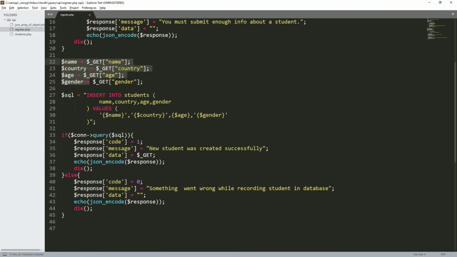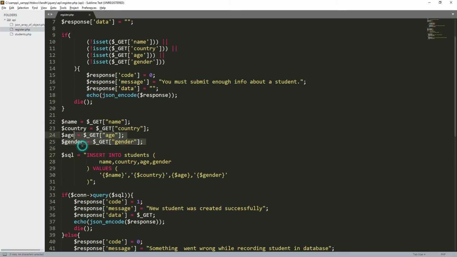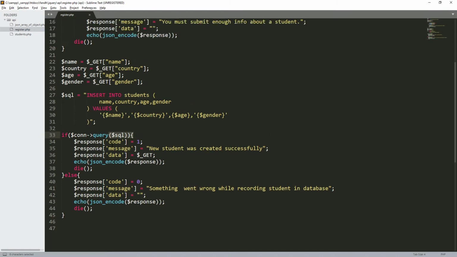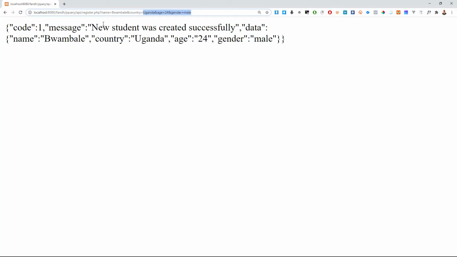After getting the information from the gate, I create the SQL that inserts that information, and then I execute it. In case it executes successfully, I set the code to 1. I set the message "new student has created successfully", and I get the response. I get all the data of the student that was created from the gate, encode it into JSON, and print that data. That's why we see the response.